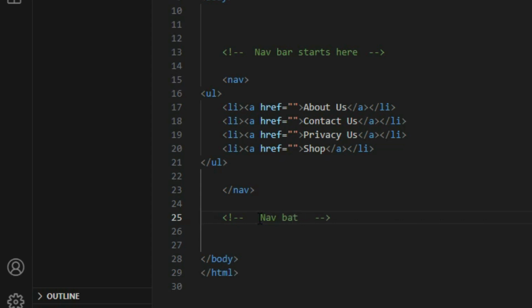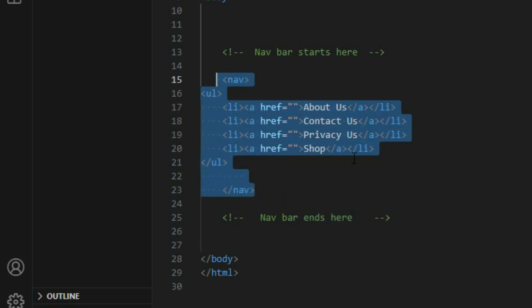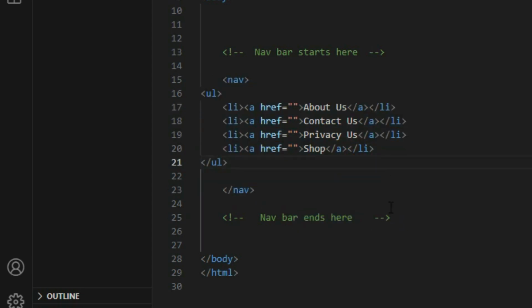navbar ends here. Now this code, this navbar ends here, you will not see it in the browser. And this navbar starts here, you will not see it in the browser. You get it? So I say navbar is not seen in the browser, but you can use it to document your source code. So you cannot see these two codes in the browser. You can only see this one that is visible. You get it? So this is how you comment one line code with HTML.